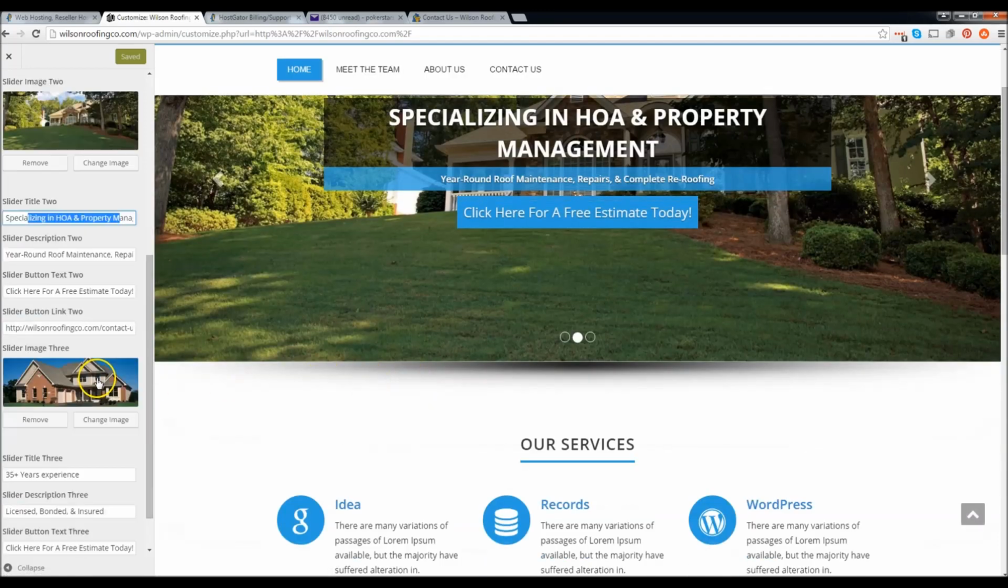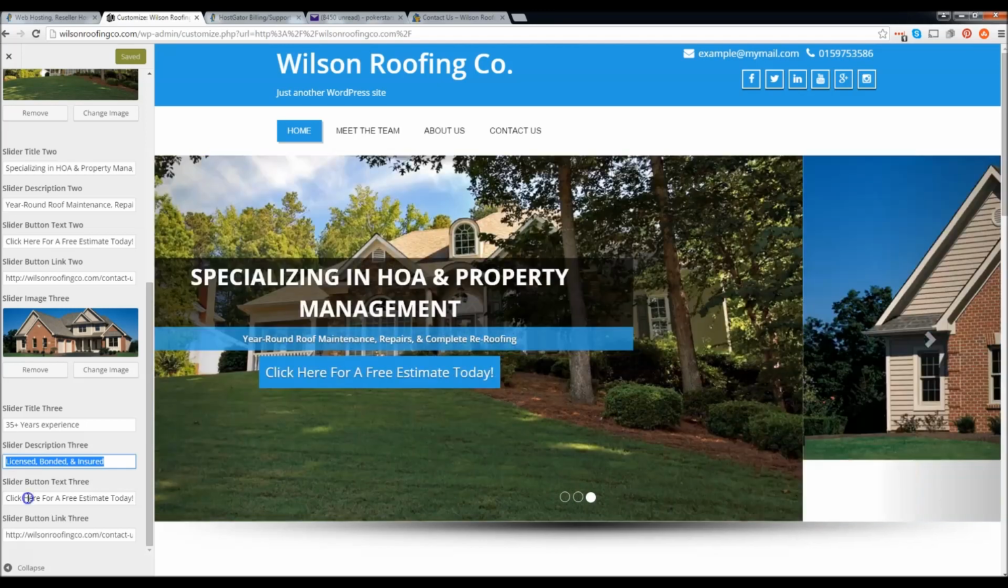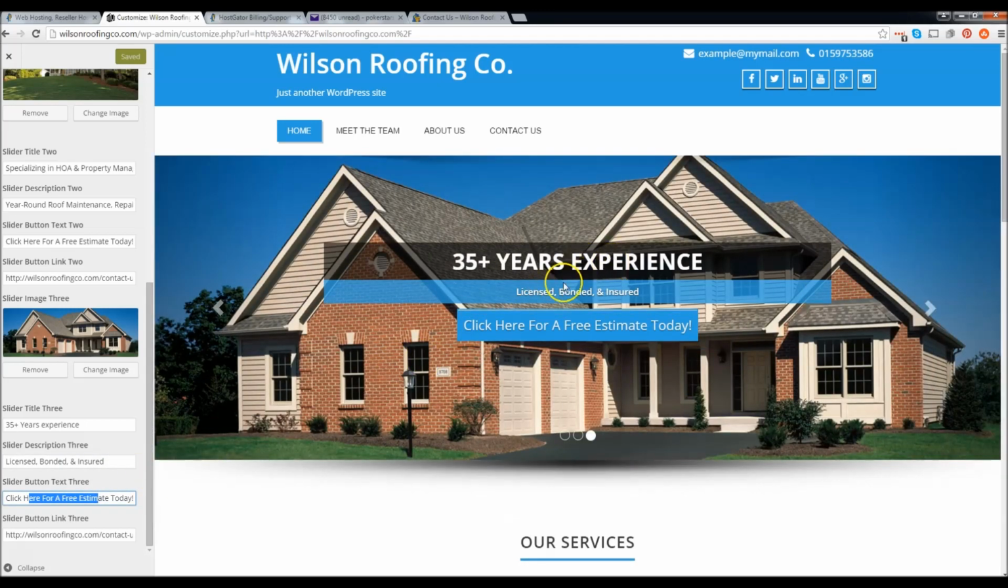And the last one, which is right here: 35 years experience, licensed, bonded, and insured. Click here for a free estimate. And there it is. We've done our slider. It looks good. Congratulations. That's the most important part.